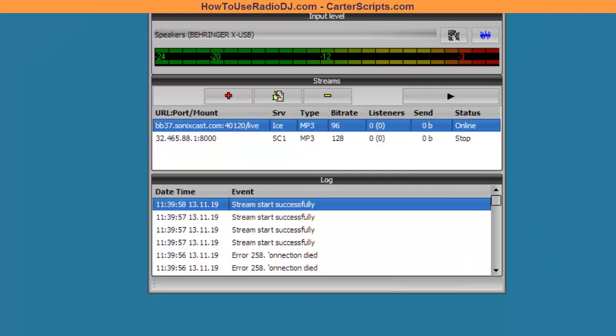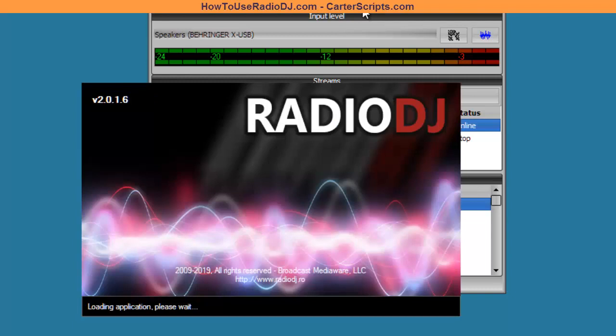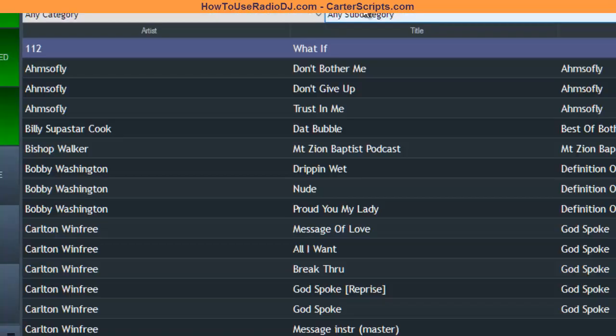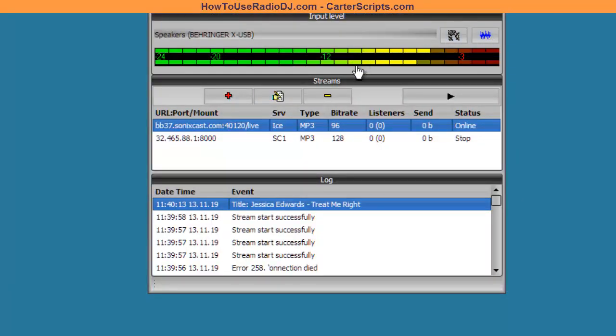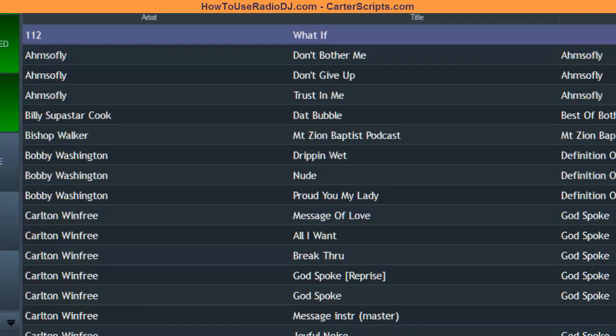So I'm going to fire up an installation of Radio DJ. This is Radio DJ 2006. So you can see it's playing now. It's getting this audio from the output of the sound card, which means I no longer need to use Voicemeeter. Okay. And the reason why I don't need to use Voicemeeter is because I can use the input now.